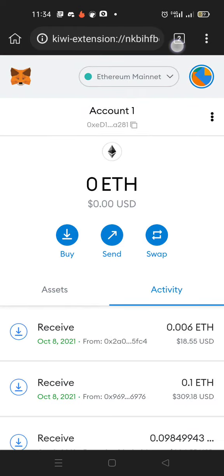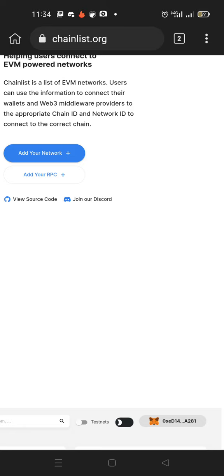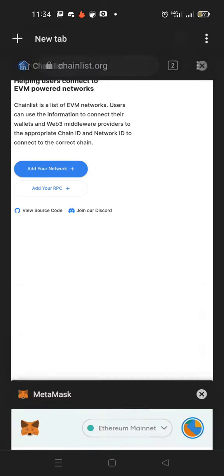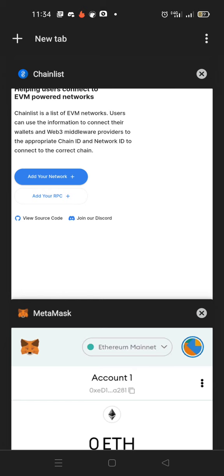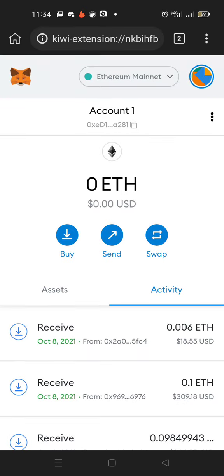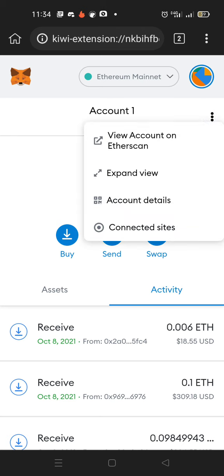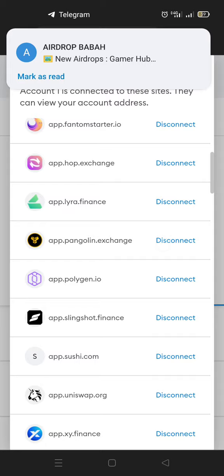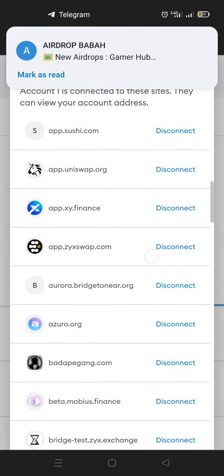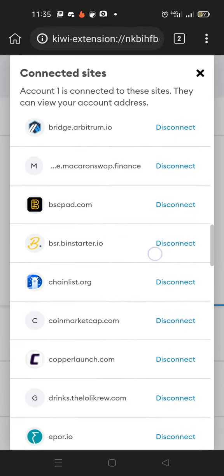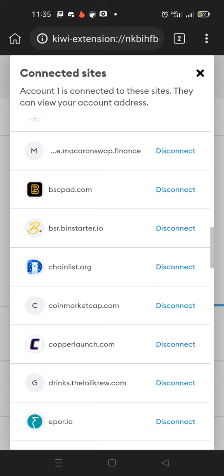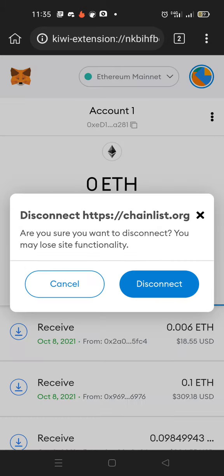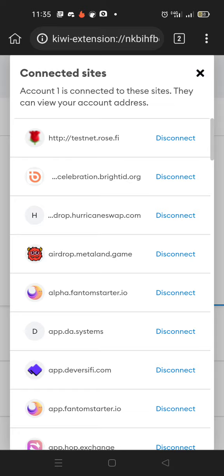Am I sure? D14A2. I think this should be it. So you just click to check on connected sites. Wow, there are a lot of connected sites here. Let me see if I'm going to see chainlist.org. Okay, chainlist.org is connected here. So I want to disconnect it. I'll disconnect it. Okay, so it's disconnected.